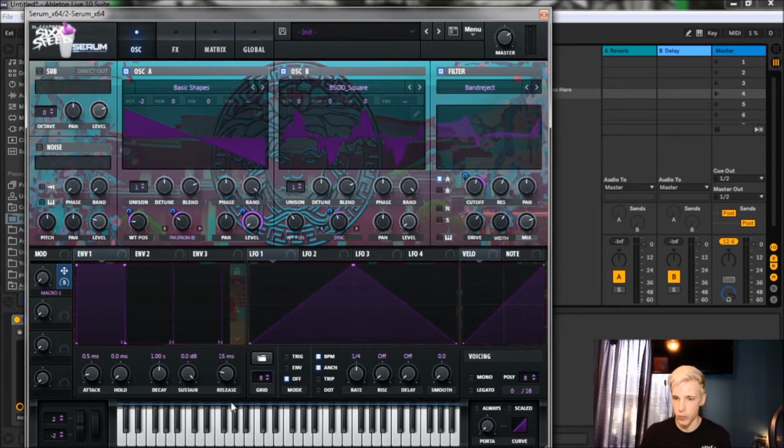Finally, on the oscillator tab, the only thing that's really left to play with is we're going to turn on mono, legato, and as always, we'll turn on always and bring the port up to 95 milliseconds.